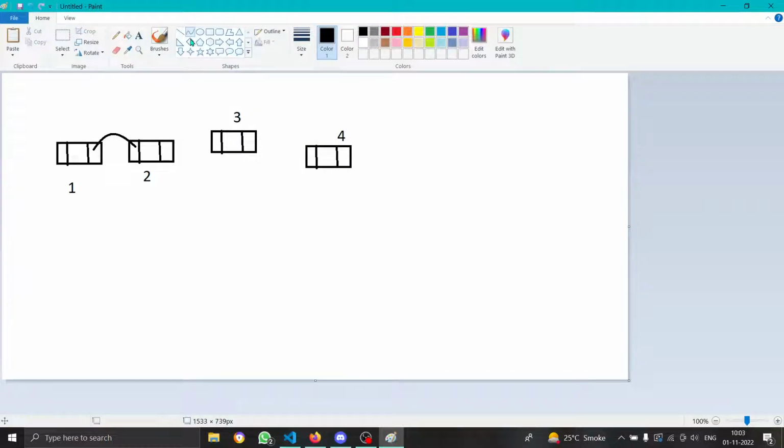And now we will also connect our node 2 to our node 1. And then we will connect our node 2 to our node 3. Sorry, I messed up a bit. Node 3. And then we will connect our node 3 to our node 2. It's so simple. And then we will connect 3 to 4, and then we will connect 4 to 3. And that's pretty much it. That's how our linked list works.